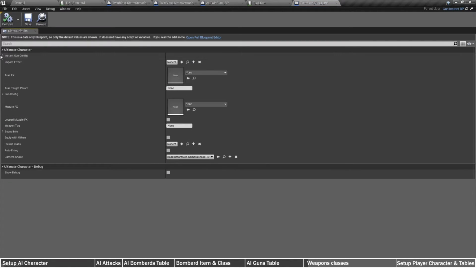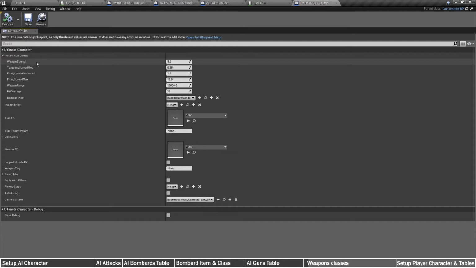Let's change some options. The first section is Instant Gun Config. Weapon Spread is for the random radius of the hit location when firing. Targeting Spread Mod is for modifying weapon spread while the player is in targeting mode. Firing Spread Increment is for increasing the weapon spread in each fire. Firing Spread Max is the maximum amount of weapon spread. Weapon Range is the maximum range of the weapon. Hit Damage, the actual damage to apply on target.